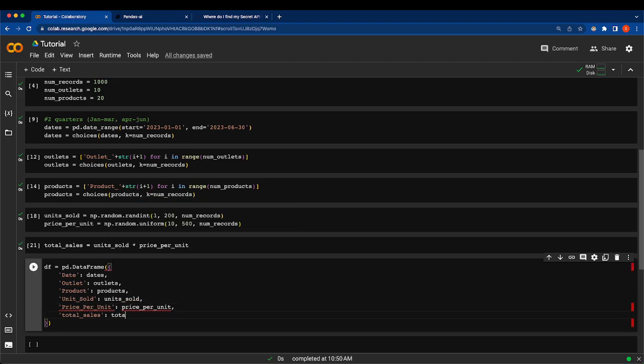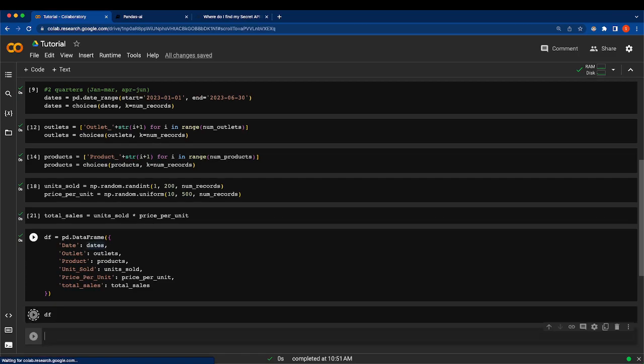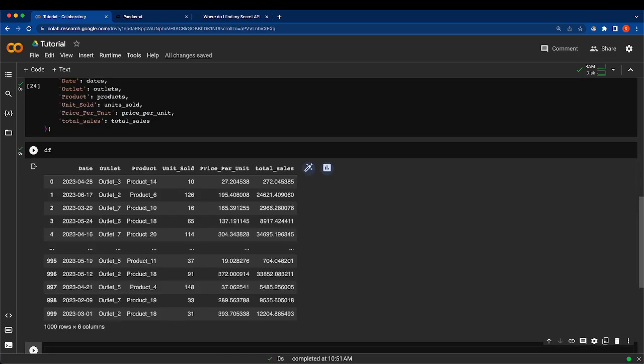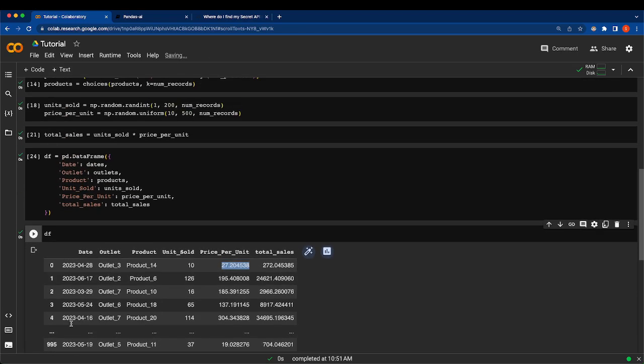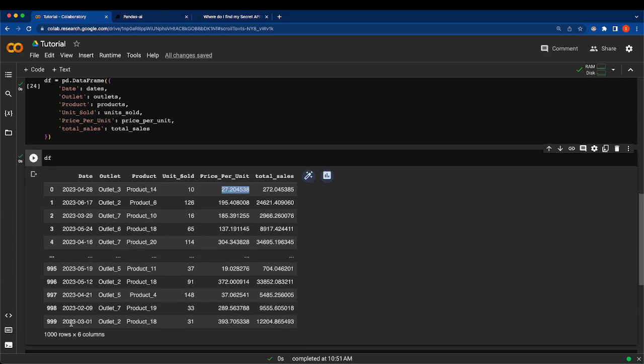Total sales. Excellent. So our data frame is ready. We can preview it. So we have a nicely presented data, which is 1000 by 6 columns. And for each of the outlets, we have 20 products. And these are the units sold, and these are the prices and the total sales for each product.